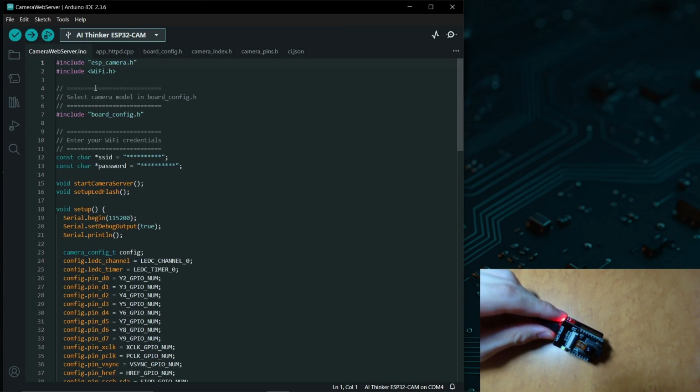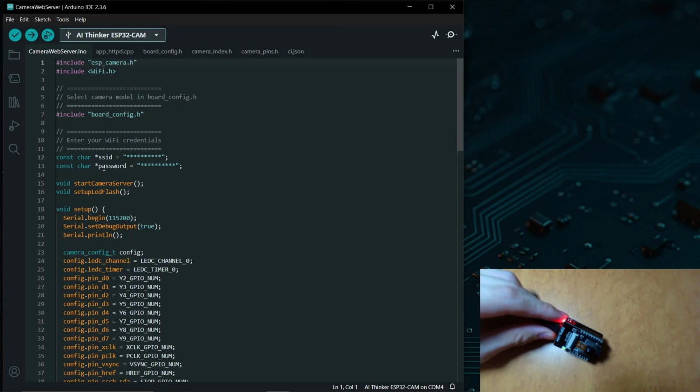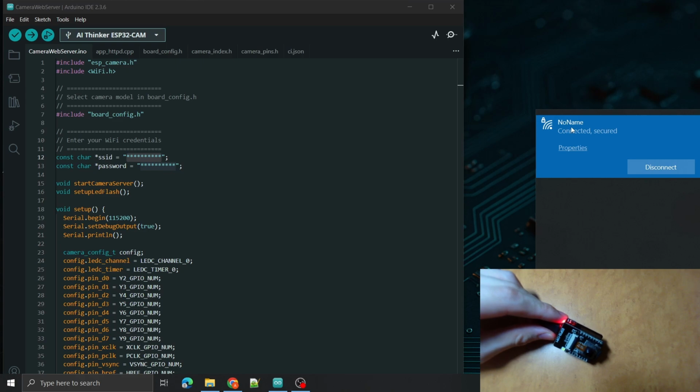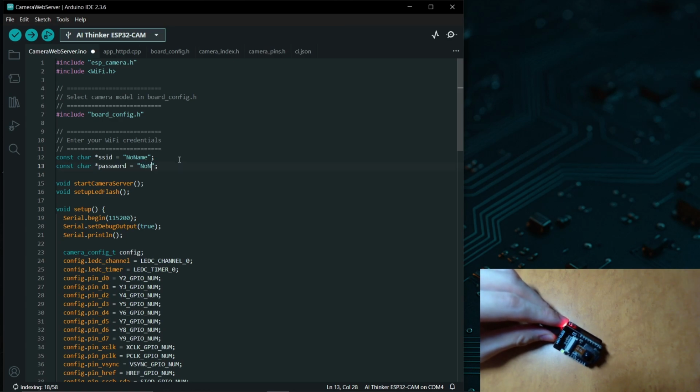Okay, so in the camera web server file, you'll need to edit the SSID and password. This is the SSID and password for the Wi-Fi network you'll be connecting to. Here, I'm going to connect my computer and the ESP32 to the network called no name, so I'll enter that here. The next step is to enter the password for this Wi-Fi network. Both should be on the same network for the IP.